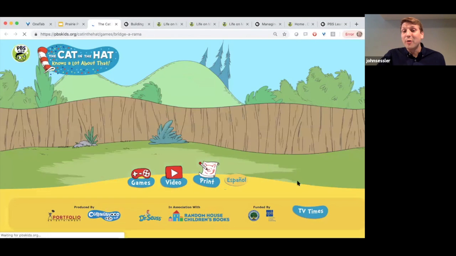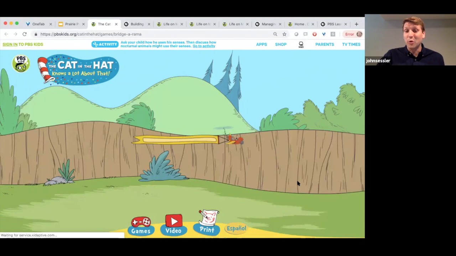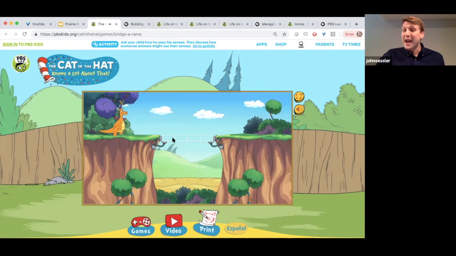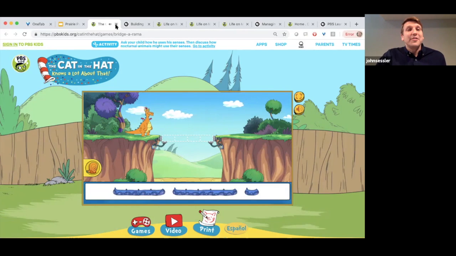Cool. So this particular game allows the student to explore the bridges and to measure out the bridges. So you see the dragon approaches the bridge. So there's ways for the learners to measure the different sizes of the options they have to build their bridge.